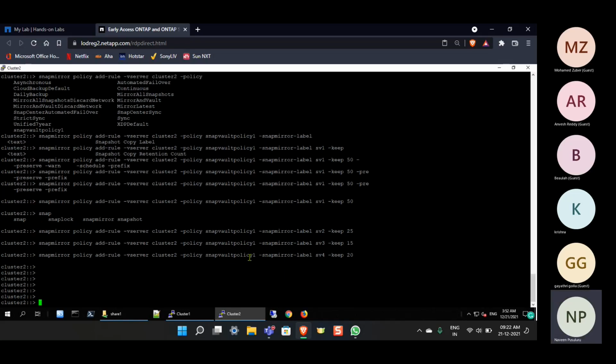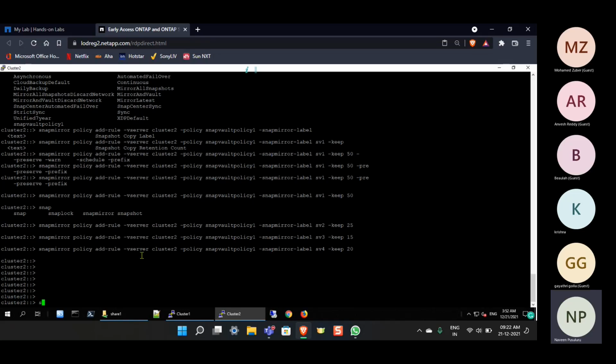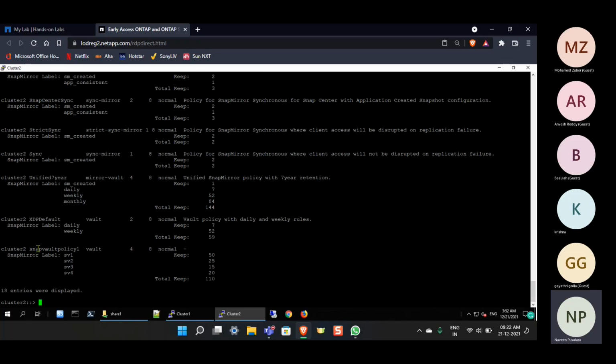Okay. Now I'm done with the SnapMirror policy. I have created a SnapMirror policy as well. SnapMirror policy show. See, now I have created a SnapMirror policy where these are my labels. Okay, and these are my retentions. In total I'll maintain like 110 snapshots. And one more thing, guys, you can keep whatever number you want, but the total keep must be less than 1020, because in a single volume you can maintain up to that many snapshots, right? So it should not exceed more than that. Okay.